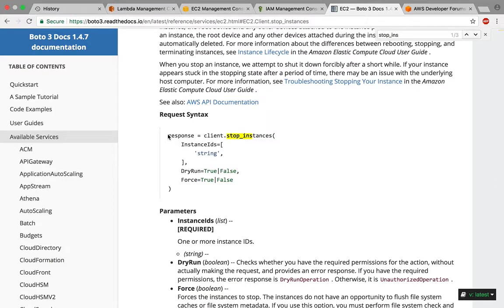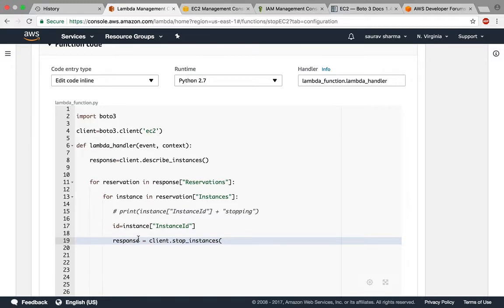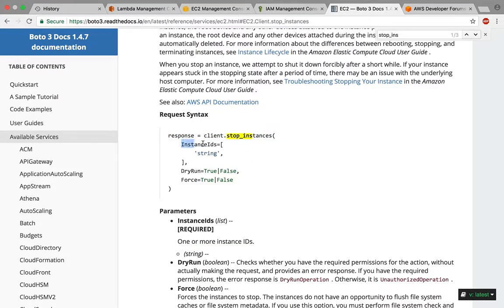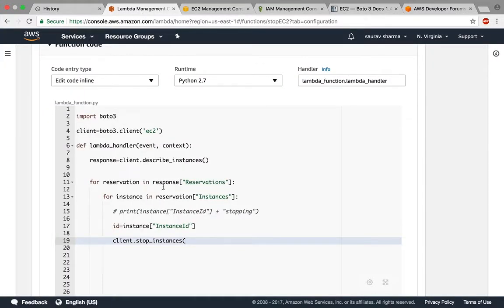And the syntax for stopping an instance is like this. So the response equals client dot, so I don't need this part, so I just need client dot stop instances. So EC2 resource stop instances. Now I can provide instance IDs, right? So the thing to note, very important, is this has to be a list. It cannot be a string. So you see the square brackets. We need to make sure we will be passing a list. So for that, I'm going to make the ID a list.